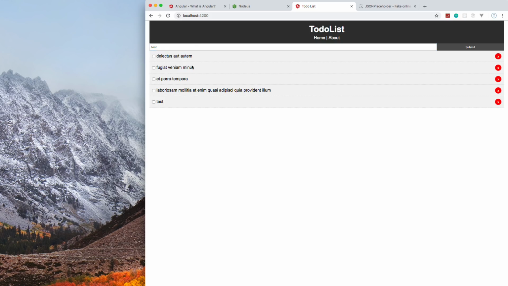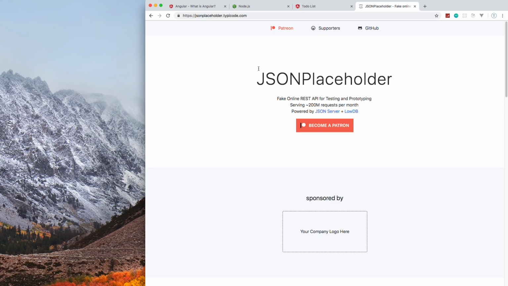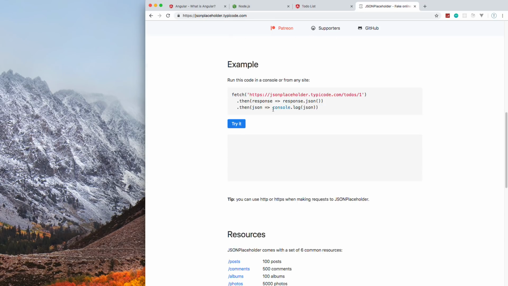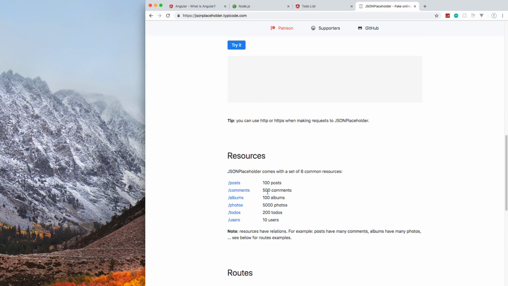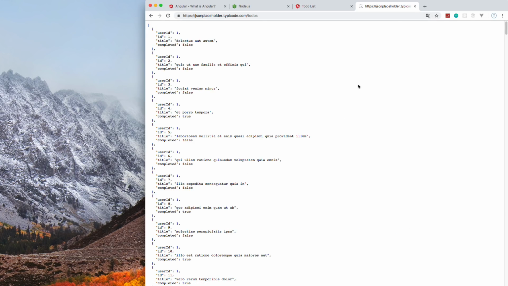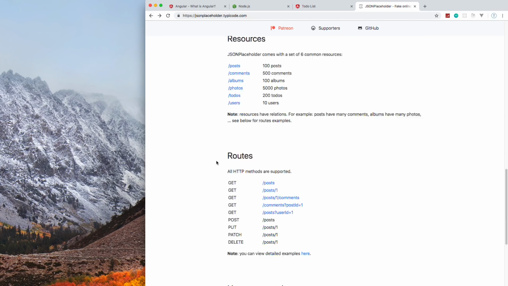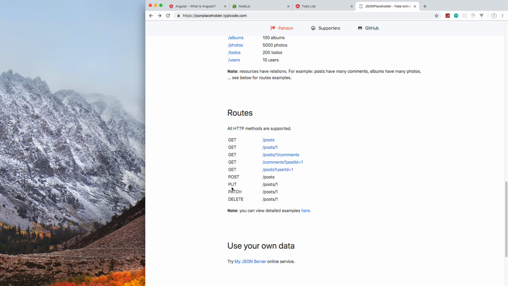Now these to-dos are actually coming from what's called a fake REST API from JSON Placeholder, which is a fantastic service. And if we go down here, there's different resources that we can make requests to, such as posts, comments, and so on. We're going to be dealing with to-dos, and as you can see, there's an ID, a title, and a completed value. We're going to ignore the user ID. We don't need that. But ultimately, this is the data that we're going to be fetching, and we're going to be making requests to. You can see you can make a post request, put, patch, delete. So we're going to be dealing with this.